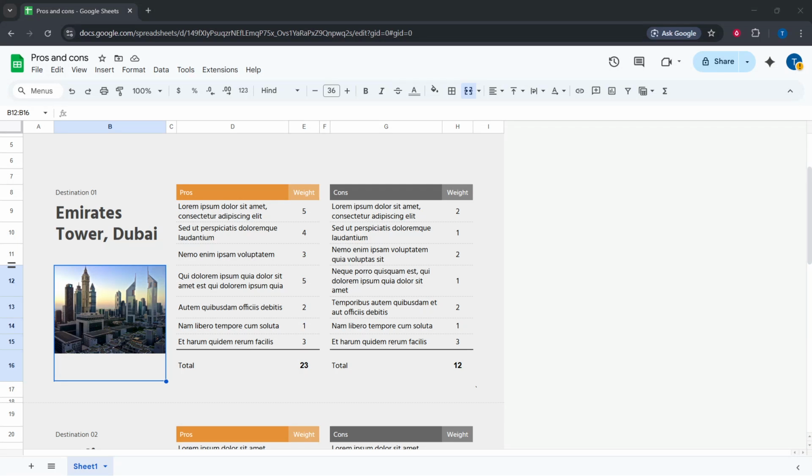In today's video, I'm going to teach you how to add a comment on an image in Google Sheets. This is perfect when you want to call out something specific on a chart, a logo, or any picture in your sheet, and make sure collaborators know exactly what you're referring to without adding extra text in a cell.